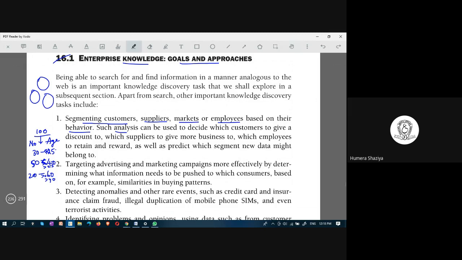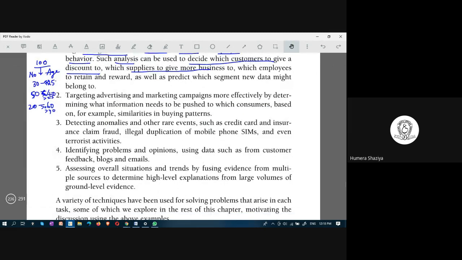And this analysis is used to decide which customers to give a discount and which supplier to give more business. This is useful. This is giving us insights. Like that we get to know about many different things. And then targeting advertising and marketing campaigns more effectively by determining what information needs to be pushed. Advertisements are targeted, campaigns are organized, all because they are performing analytics.